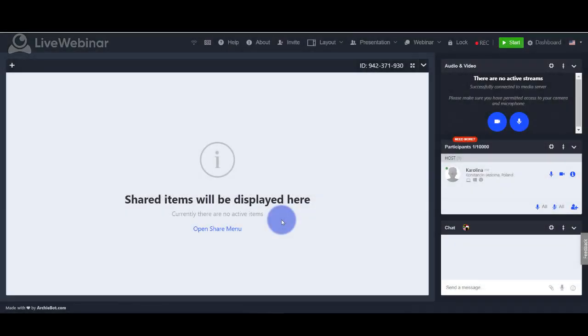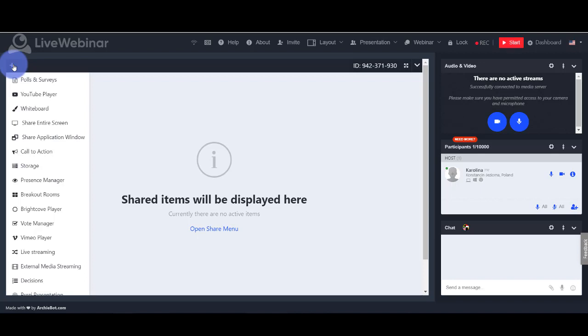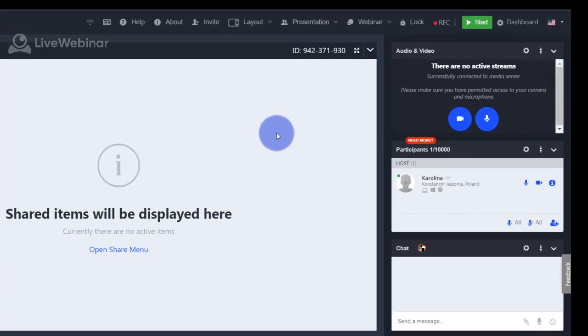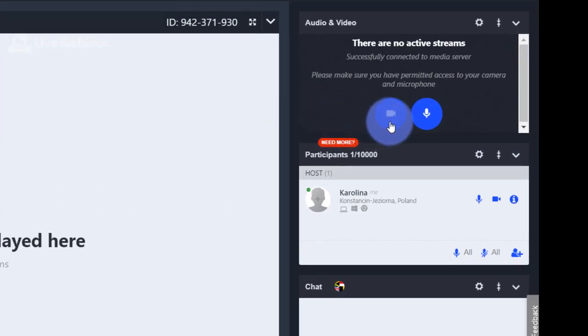Hello, today we'll present your room interface, the main features you will find in the left upper corner signed with plus. If you want to activate audio and video, please choose camera button. And if you want to activate audio only, please choose microphone.